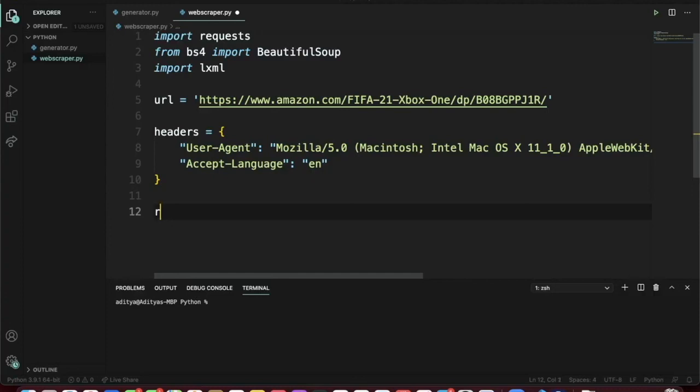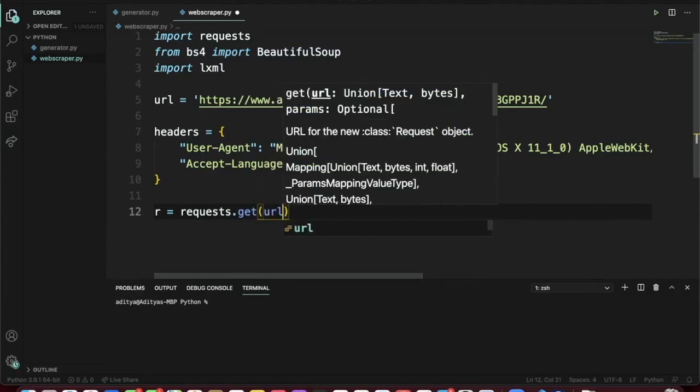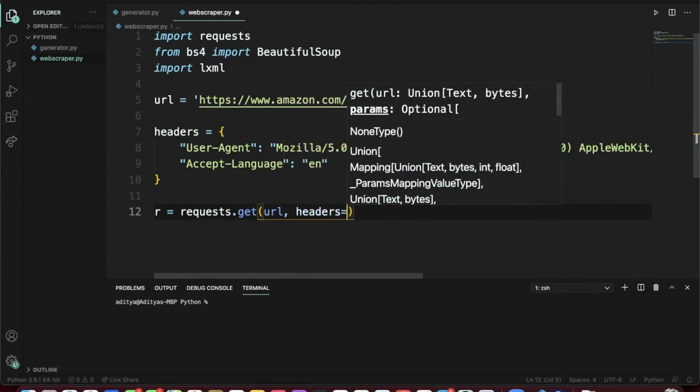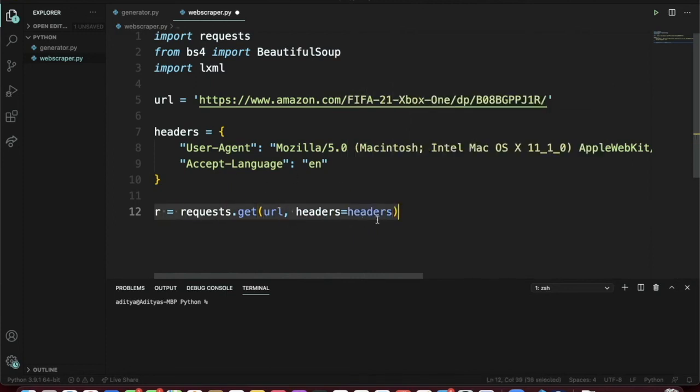So we're going to say R is requests. This is where our requests library comes in. And we're going to say dot get URL, comma, headers equals headers. So basically this is gonna go into our URL and get the URL to use later.